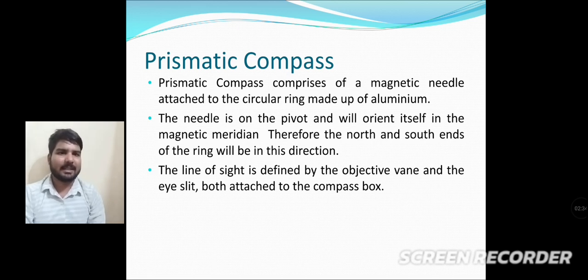First one is the prismatic compass. The prismatic compass comprises a magnetic needle attached to a circular ring made of aluminum. The needle is on a pivot and will orient itself in the magnetic meridian. Therefore, the north and south ends of the ring will be in this direction. The line of sight is defined by the object vane and the eye slit, both attached to the compass box.